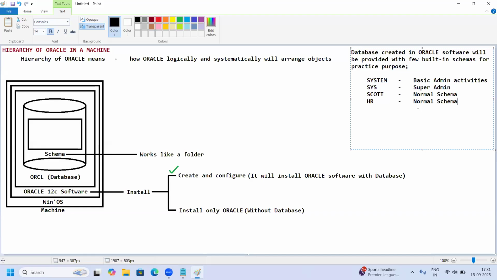Until and unless I explain how to create our own personal schema, you and me are all dependent on these schemas. Whenever I take up a session on how to create our own schema, on that day let's not work on Scott and HR. Instead, I'll create a schema on my own name. You create a schema on your own name, and then you work with your own personal schema. Till then, we all are dependent on these built-in schemas, and every schema is provided with a password.